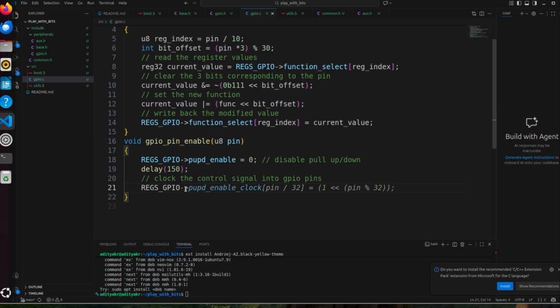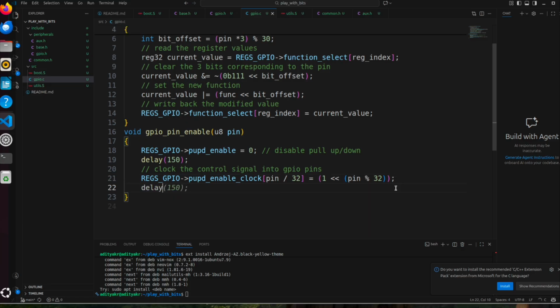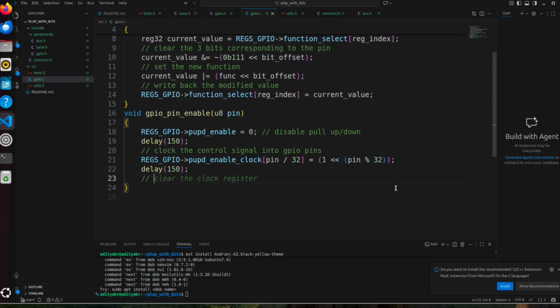So we have 2 registers. Each register gives the clock enable for 32 of the GPIOs, and the other register gives it from 32 to 53. So if the index starts from 0, that PUPD clock enable is fine. Pin, then 32, then 1 shifted by the pin number. Yeah, this is fine. And then we have to delay again for 150 system clocks. Then we have to write to PUPD enable again to remove the clock signal.